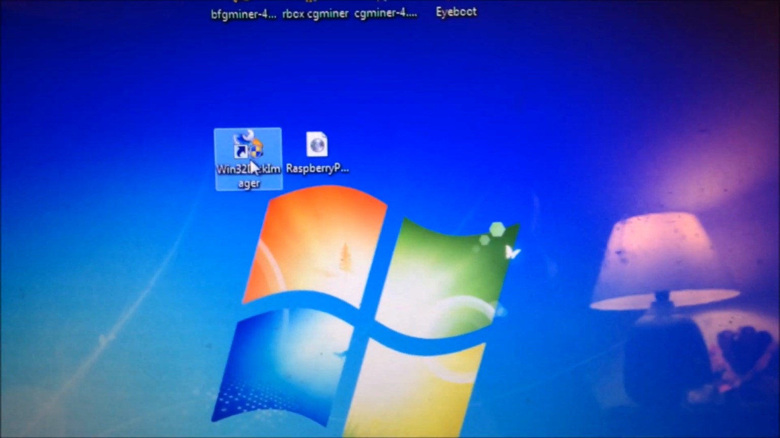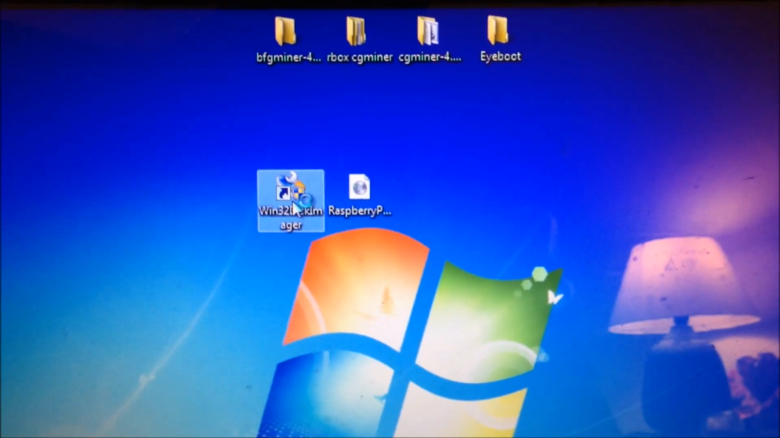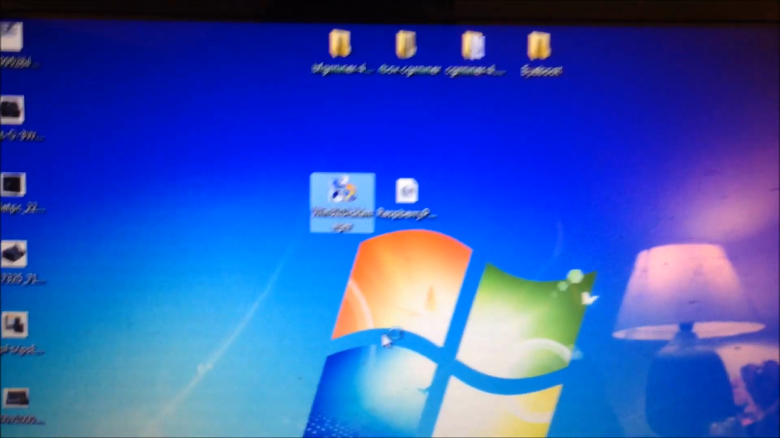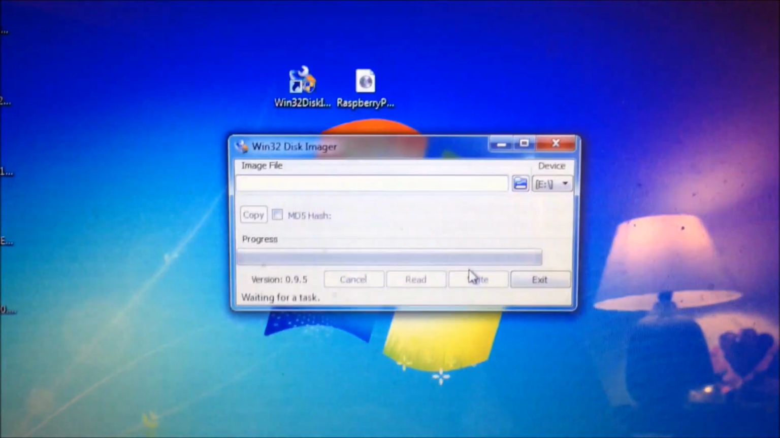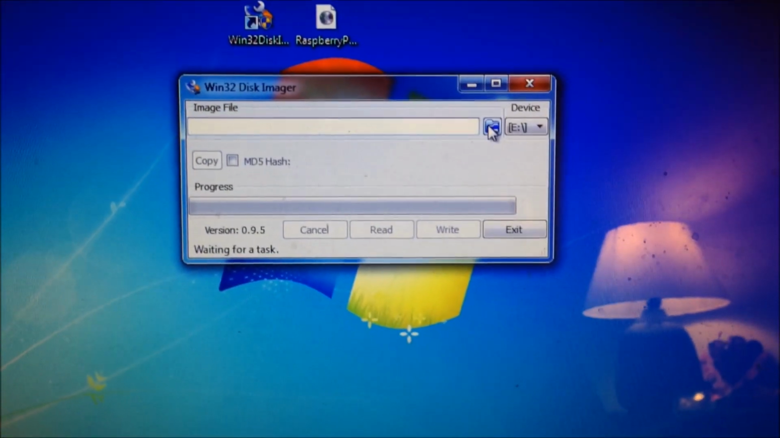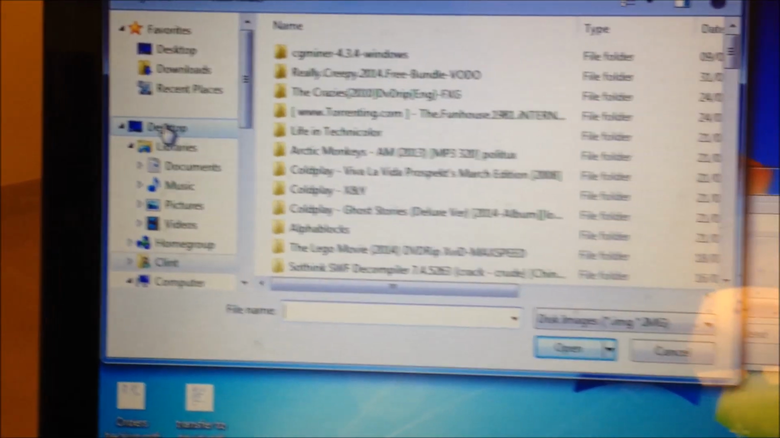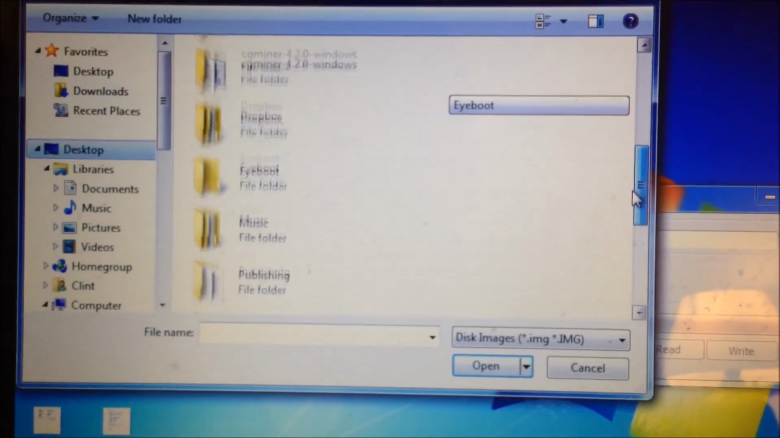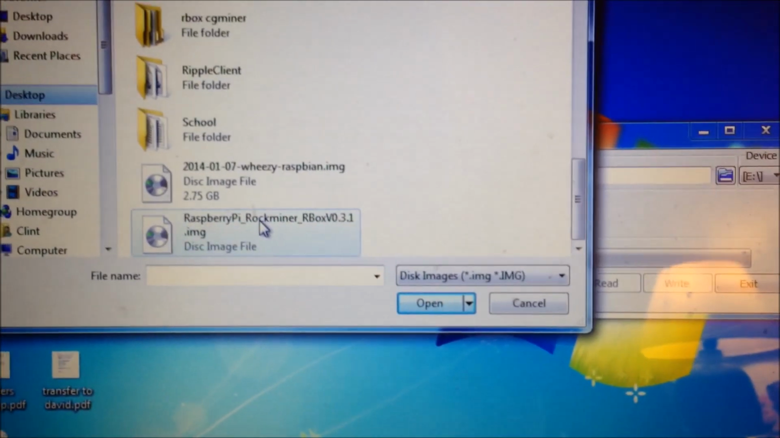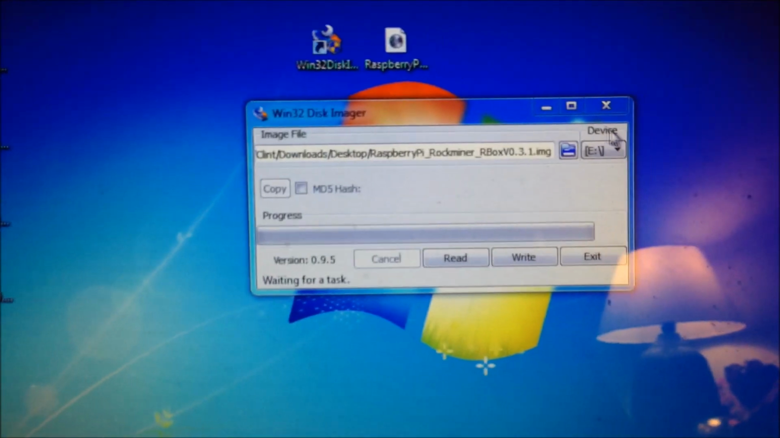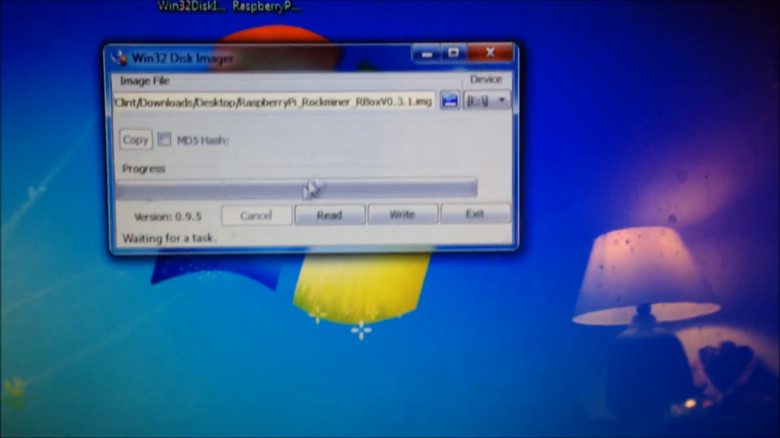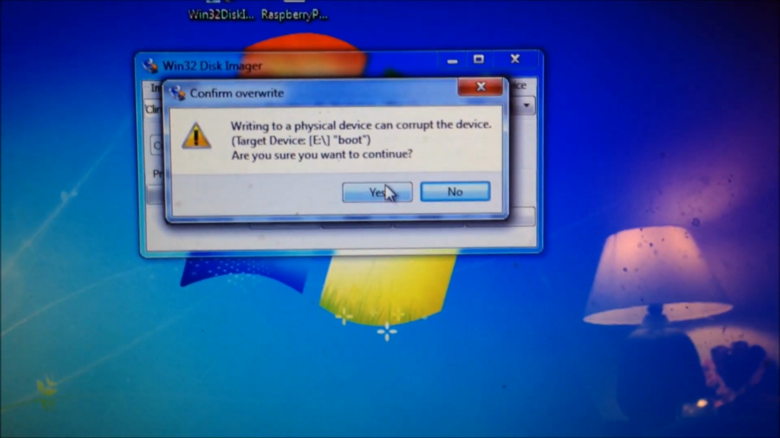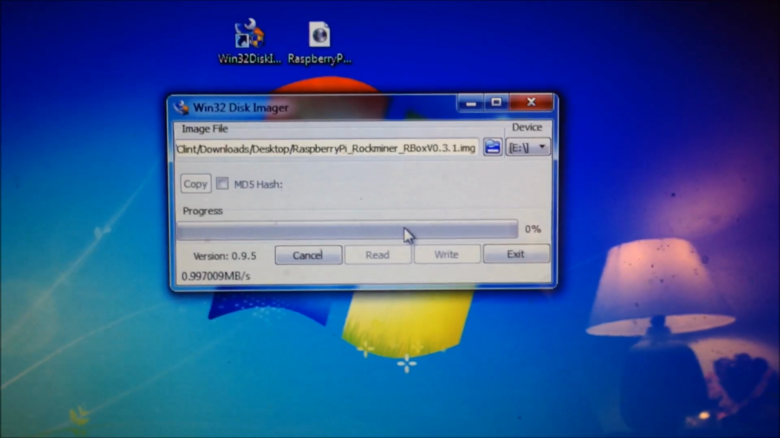Then open Win32 Disk Imager, and find the image that you want to copy to the SD memory card. Okay, so you want Raspberry Pi Rockminer R-Box. Select the drive. Mine is drive E. Make sure you don't pick a hard drive. As you can see, my SD memory card is drive E here. So pick drive E, and then click write. Yes. It may take a while, it's pretty slow.